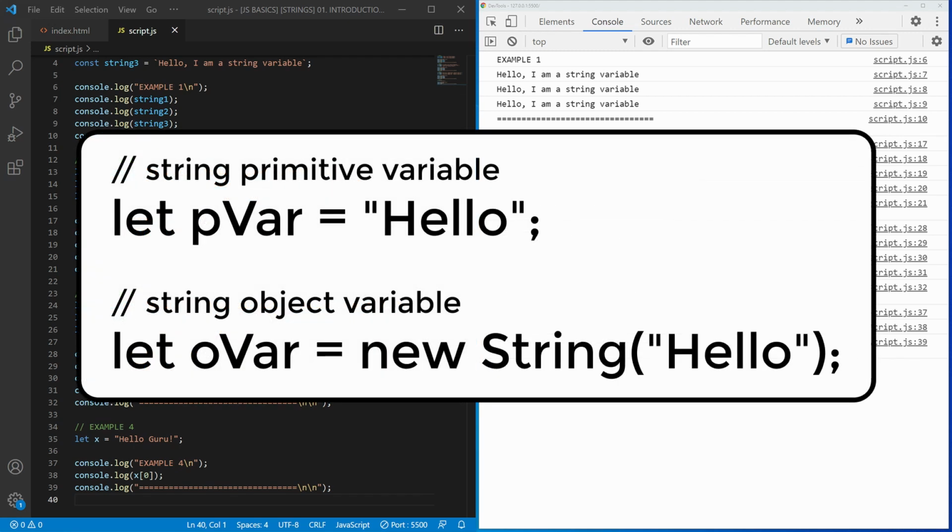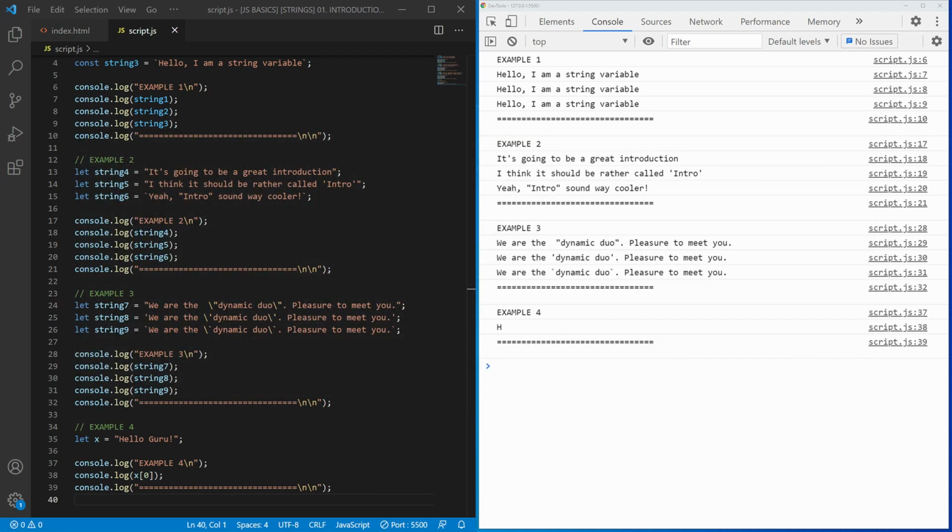All of the variables in the examples shown so far were string primitives. But there is also something called a string object. So what exactly is the difference? And why do we even care? First of all, the properties and the methods that we will cover in the following videos belong to JavaScript built-in object called string. Good news for us is that when we try to call string object methods on a string primitive variable, JavaScript does the conversion automatically. So you don't need to care about that yourself.